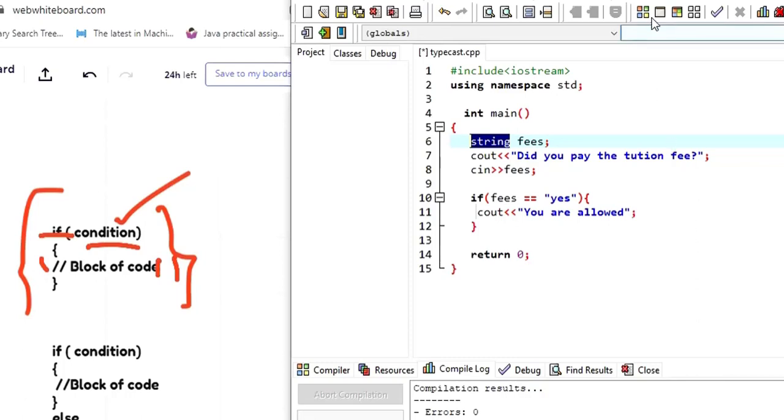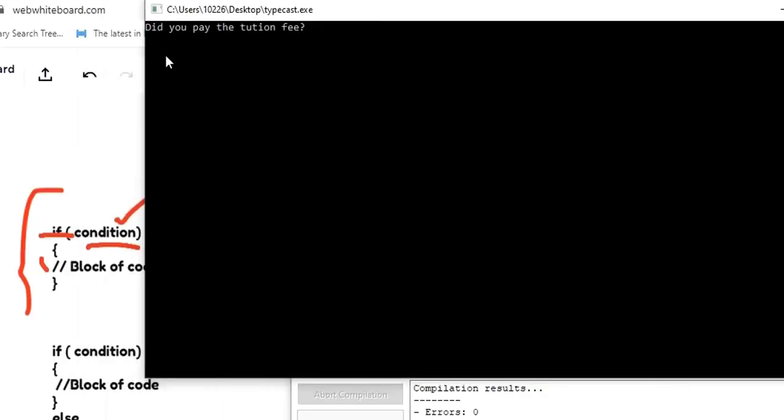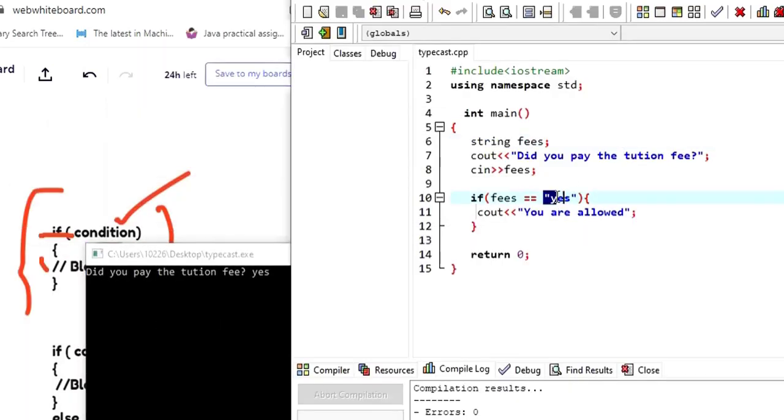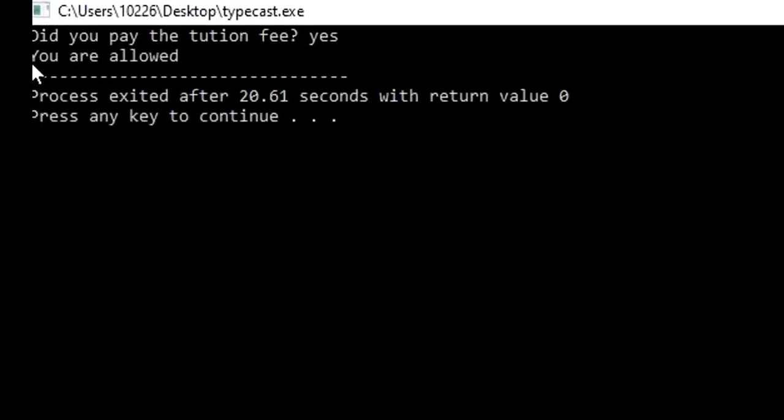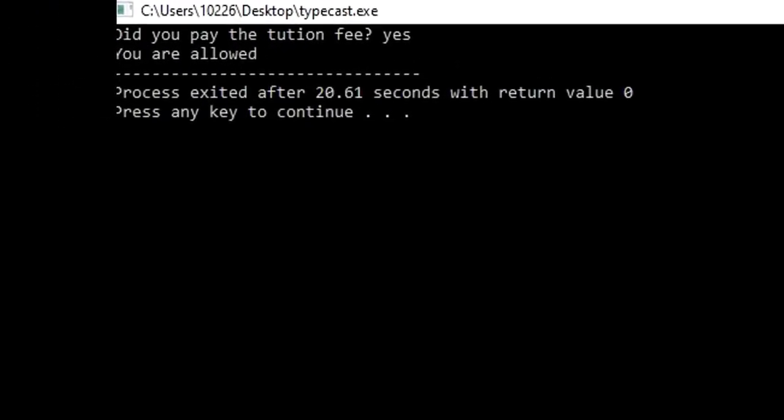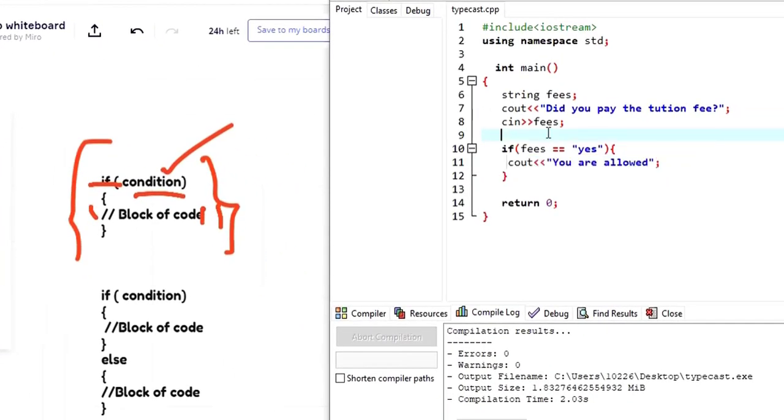So let me run this so that you will understand. Here is the question, did you pay the tuition fee? If my answer is yes, as you can see here, this condition is going to be executed. When I hit enter, you can see the answer is, you are allowed. So what has happened here exactly? We are trying to check this condition. This condition is true. That is the reason why we are able to see this result.